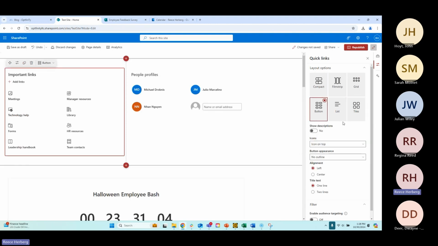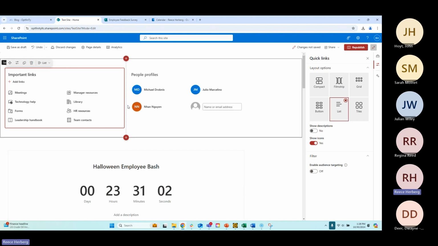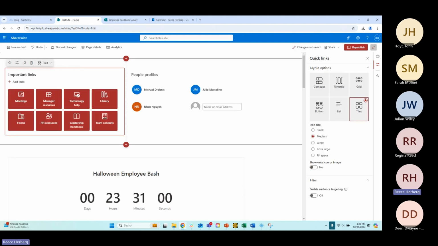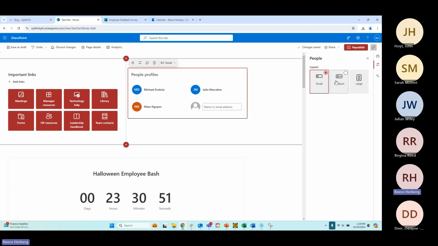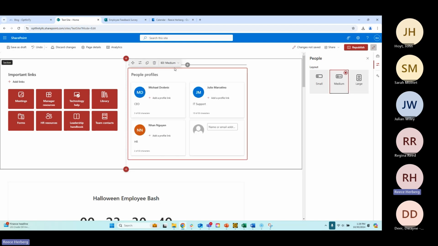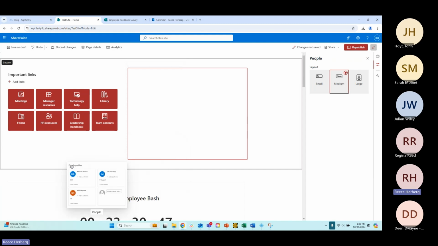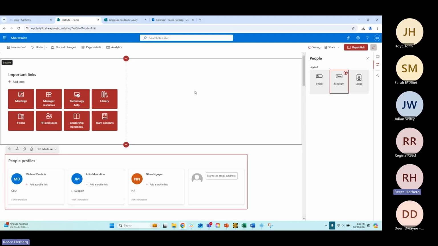Button. This is what we had before. List. This looks really clean. Or tiles. I like tiles because they're engaging. They draw the eye. They're my company color, so I'm going to keep it that way. It's the same for people's profiles. Again, we're taking into consideration how people are going to look scrolling through.